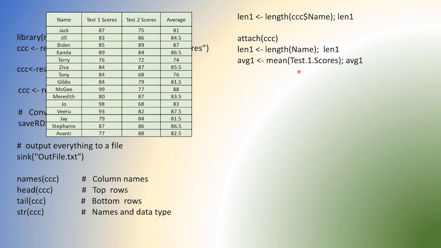So once you're done with your work, always give a command called detach. We'll see it in a few minutes. Okay, so now that we have attached the file, we're going to rename a column. Well, the first column you rename as students. So that means the first column becomes students here.